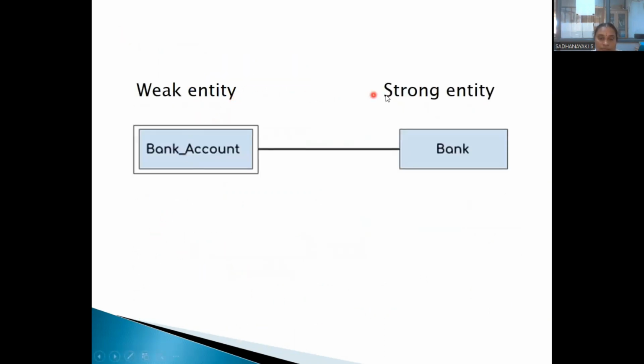So for example, this is an example of a weak entity and a strong entity. Here the bank is a strong entity because it is not dependent on any other entity. It will be standalone. But the bank account is an entity which will depend on the bank, because if there is no bank, there will not be any bank account. So bank account is a weak entity. Since bank is a strong entity, we represent it with a rectangle, but bank account relies on the bank, so it will not function separately without the bank, so it's a weak entity. So we represent it with a double rectangle.